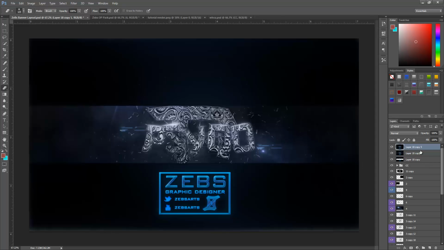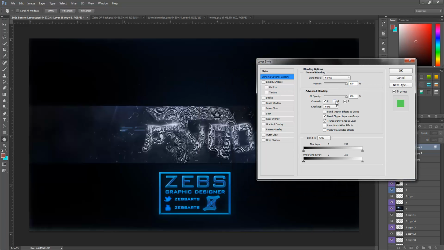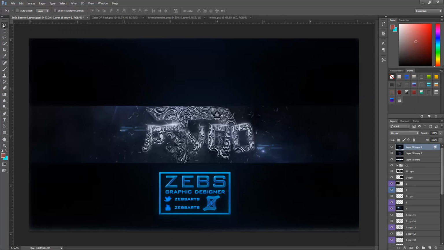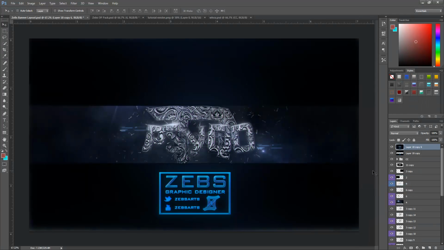So once we've done that, we're gonna select both, merge, duplicate, double click the duplicated one, and we're gonna make the RGB effect. So select the green, or uncheck this, and then click the live selection tool, and on your keyboard, the arrows, move it to the right, twice. And doing that will make you this banner.